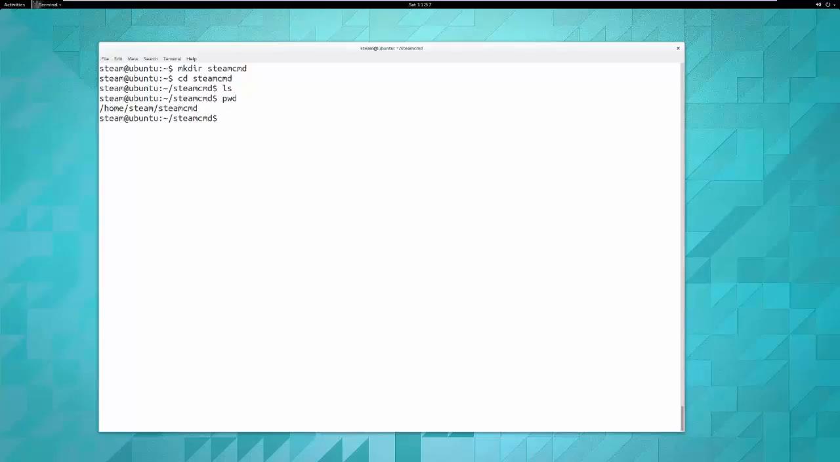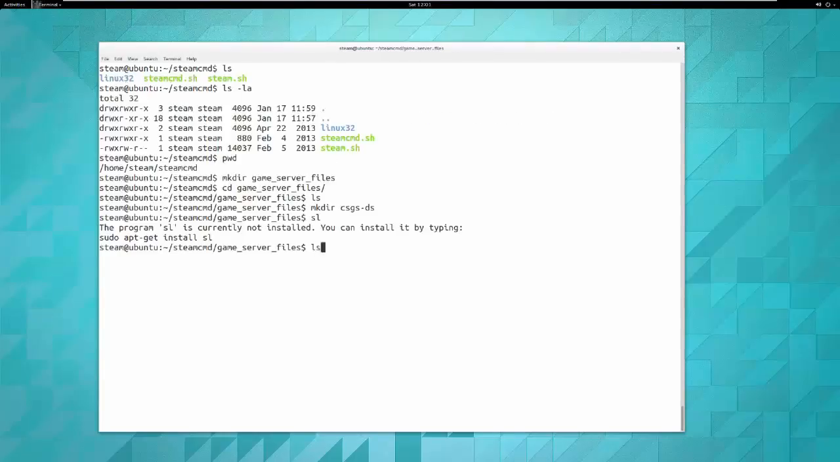steam.cmd. So now that we're there, what we want to do is get the install files. To do that, you're going to use this command. Okay. So I will rename it. Use the mv command to do that, to rename.